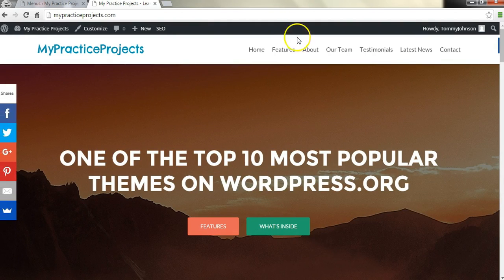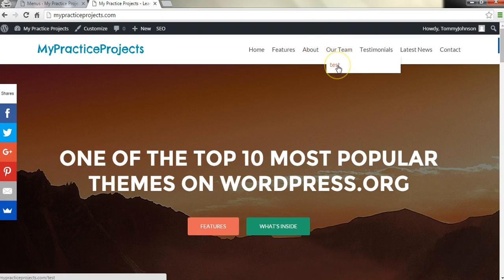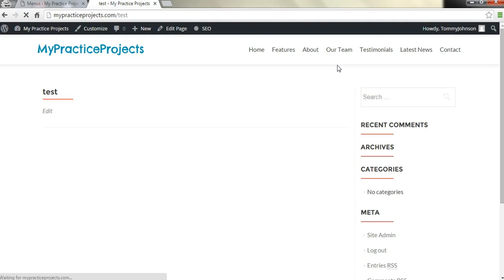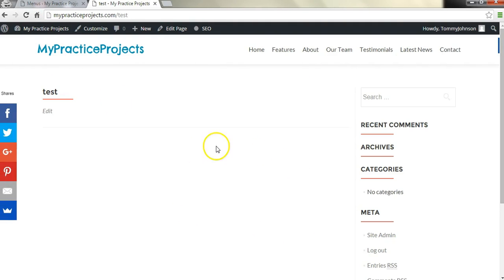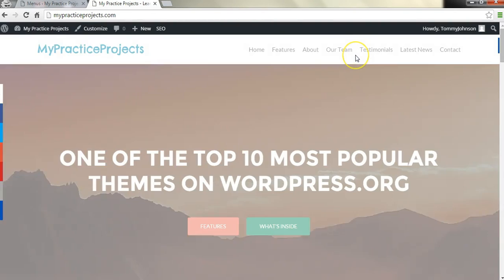Now if we refresh this page, we can go and look at the menu. Home doesn't have a drop down, features doesn't have a drop down, about no drop down, but our team has a drop down and it will go to the test page. Obviously it doesn't look like much because we didn't do anything to it, but this is just an example of how to make a drop down in the menu.